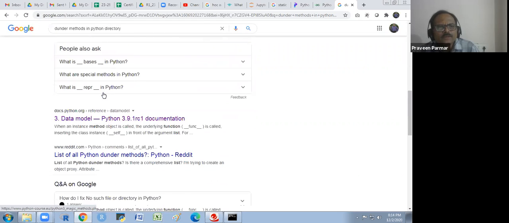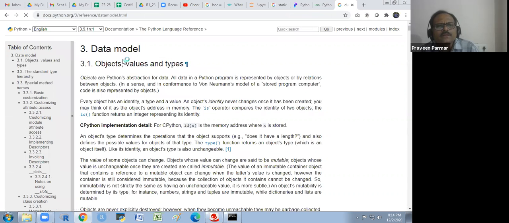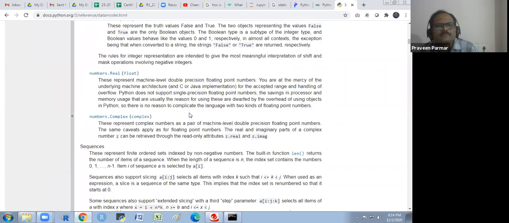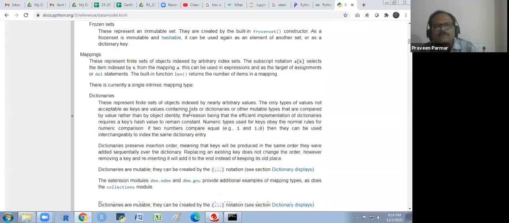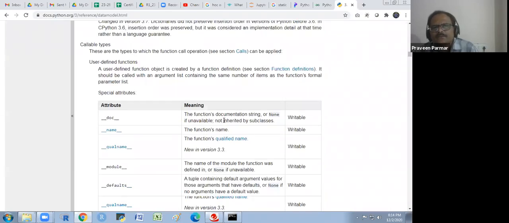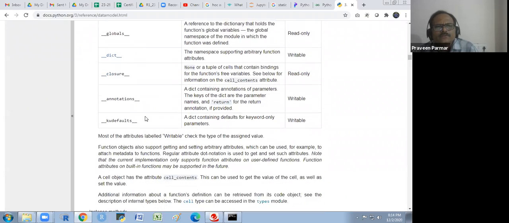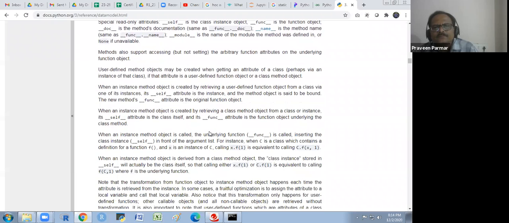We have so many places where you could get it. The documents are a good one, but we have to search under Python details. You could get the dunder methods. Just a moment. So these are the dunder methods. The documentation string, or none if unavailable, is writable, and you will see it here. That add function also I will show you. Somewhere it is there. I will just show you.